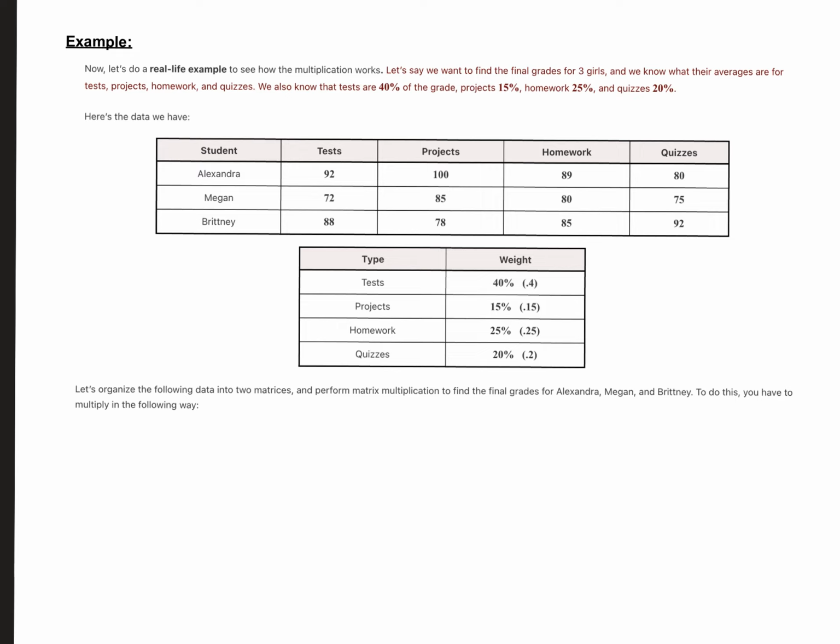manipulations of that data. So if we have 3 girls, Alexandra, Megan, and Brittany, and we know some grade averages for tests, projects, homework, and quizzes, we can easily calculate their grades using a matrix if we have weighted grades. Now, for most of you, the weighted grades thing is actually something that you experience. So we could use matrices here to help us find their total grades.